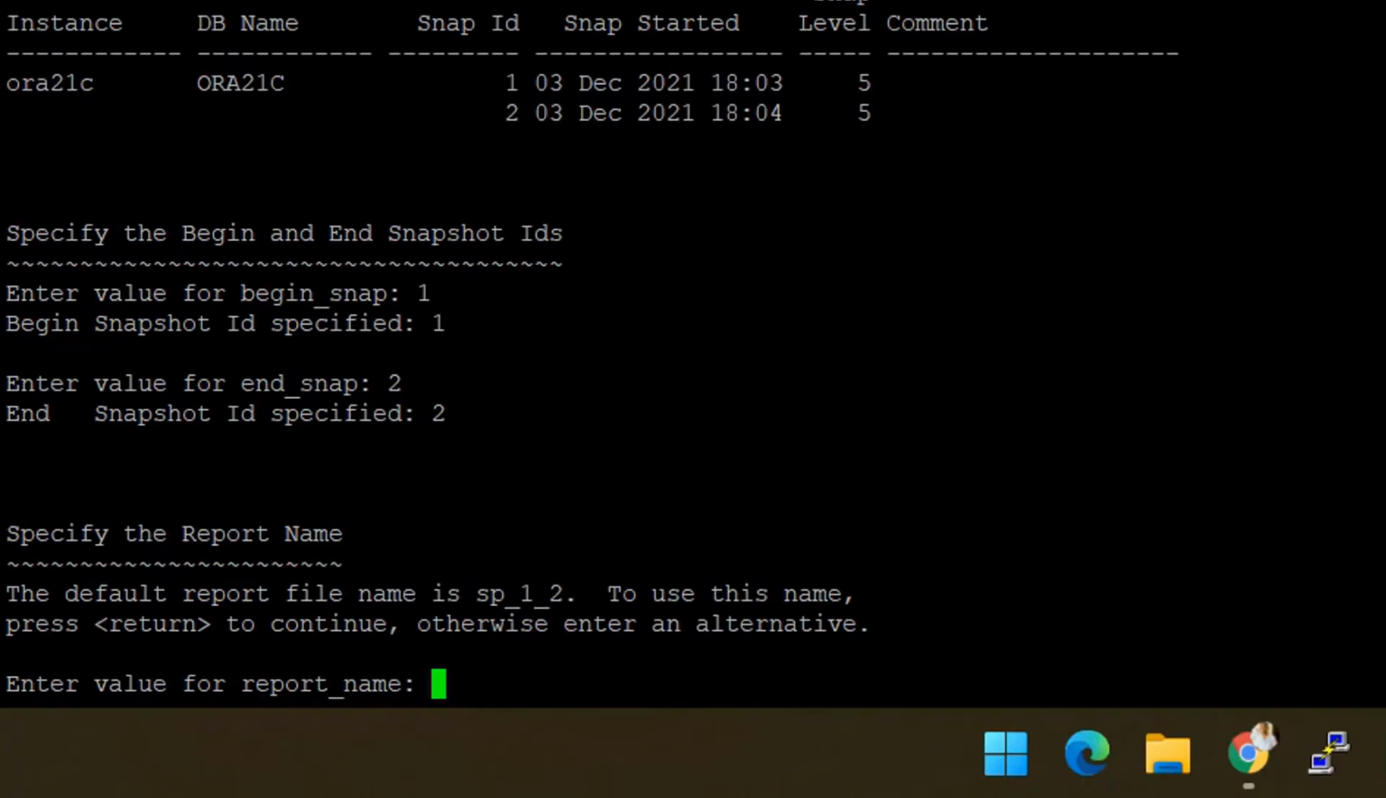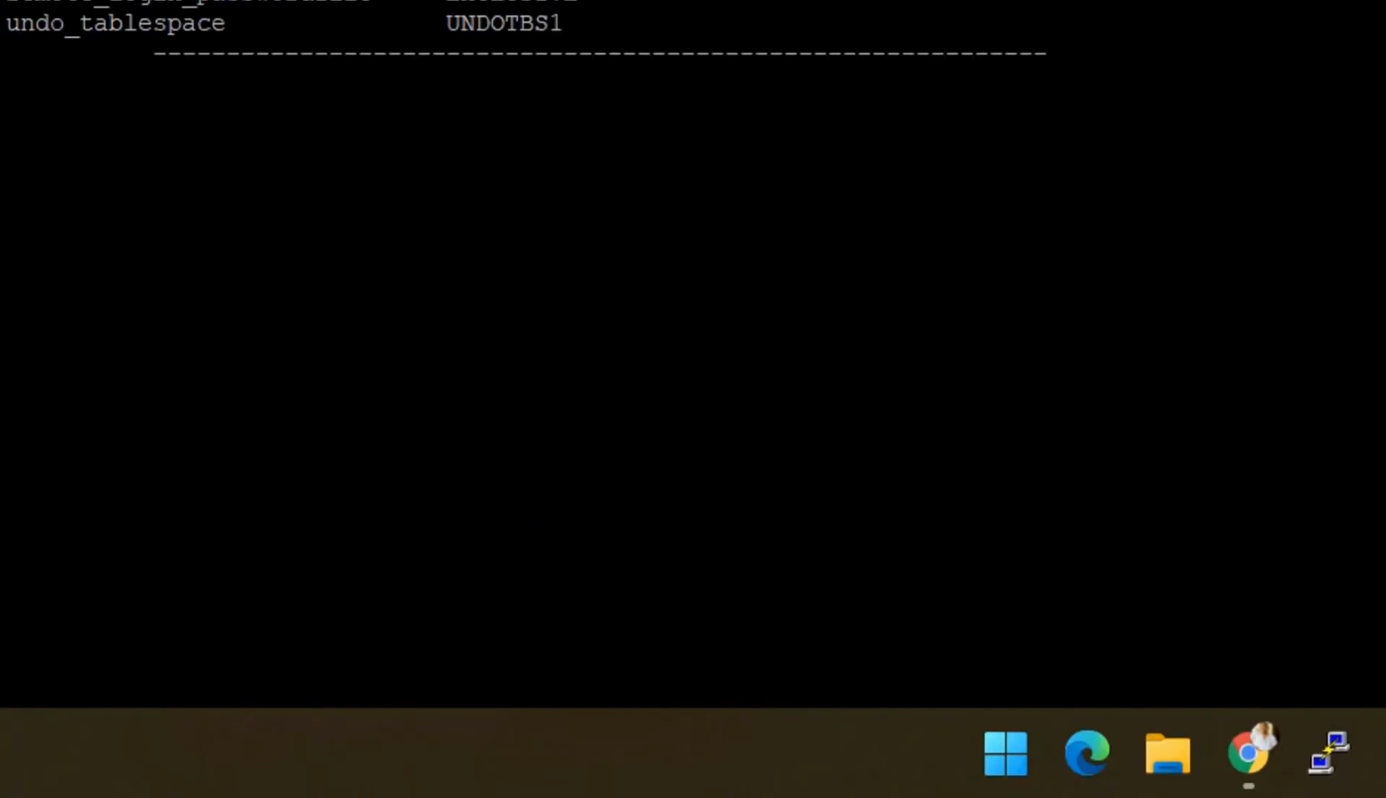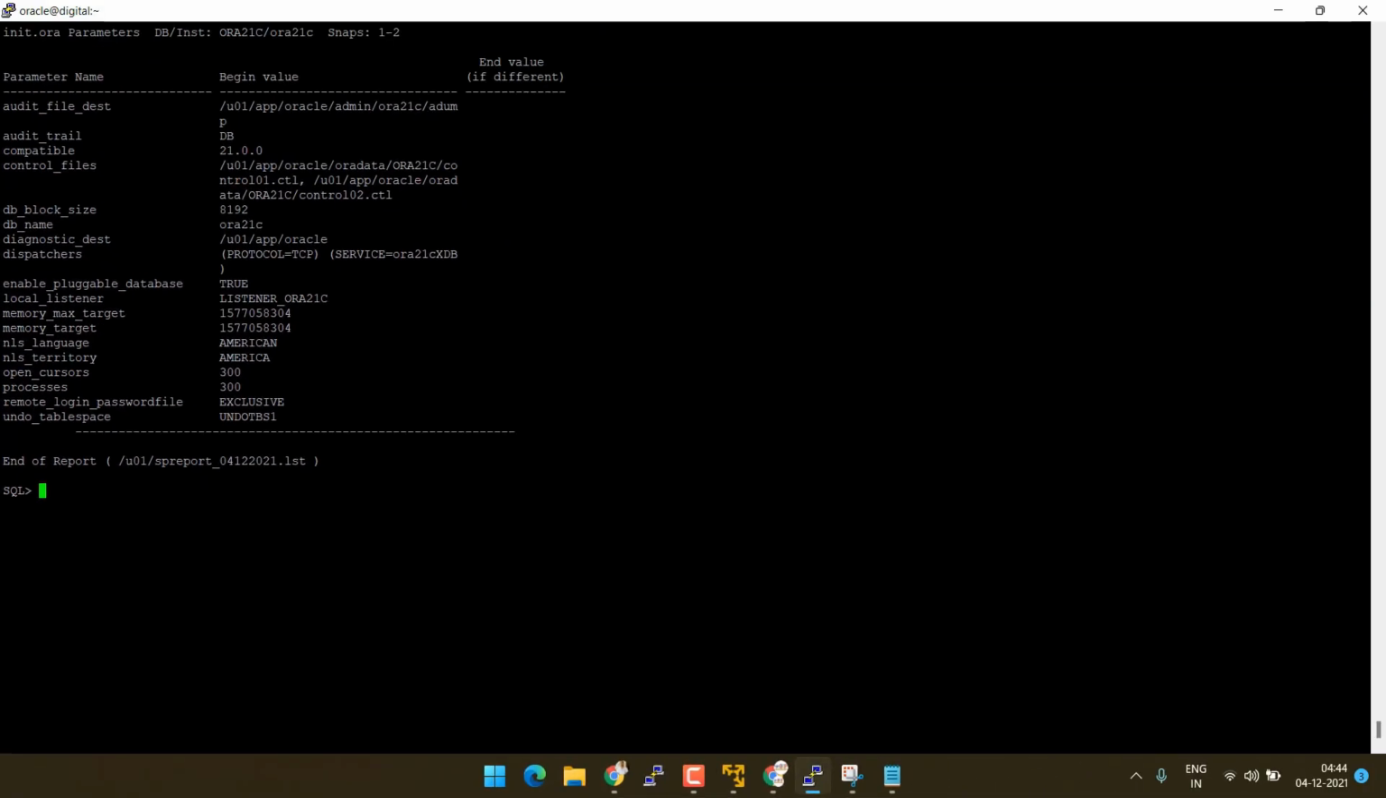By default it is generated in the default directory, or if you want to generate it in another directory or path, you can just mention it here, like I just want to create it in the u01 directory. SP report underscore today's date, 12/2021, and just hit enter. It will create the complete detail on behalf of these snapshots.